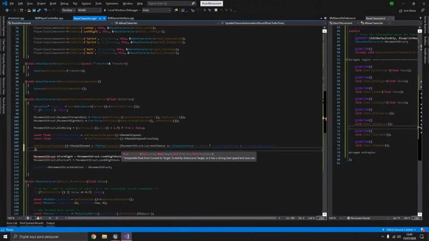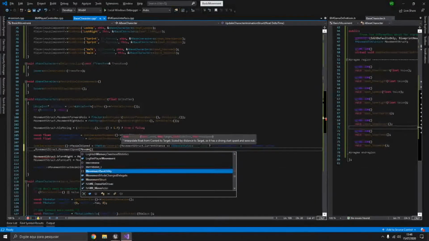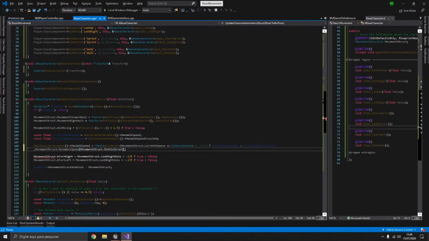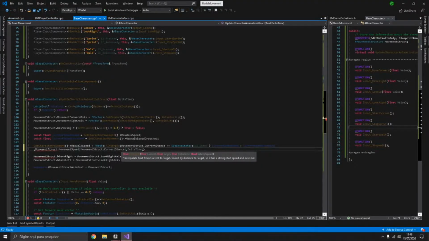The target velocity is going to be the character new stance plus the velocity, like get the velocity. It'll be movement speed, and the stand here is going to be movement structure dot stance current stance, and delta time will be delta time, and next will be, I don't know, 4. Oh, right. Gotta have the target velocity here.